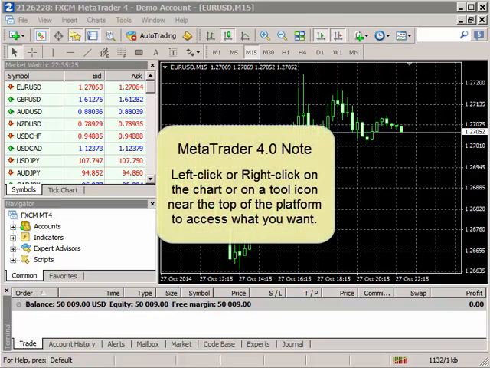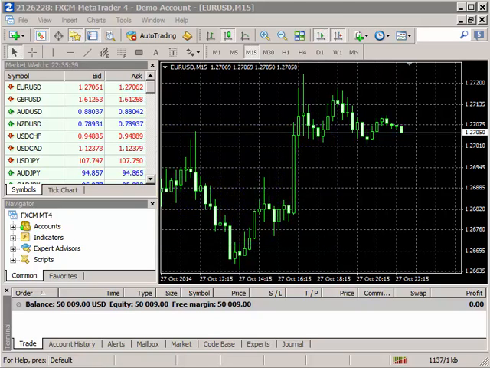Now make note, most of the time what you can do is either left click or right click either on the chart or on some tool near the top of the platform to get what you want on the chart. You can also remove windows that you don't want to see. Typically when you open up MetaTrader 4, it's going to look something like this.